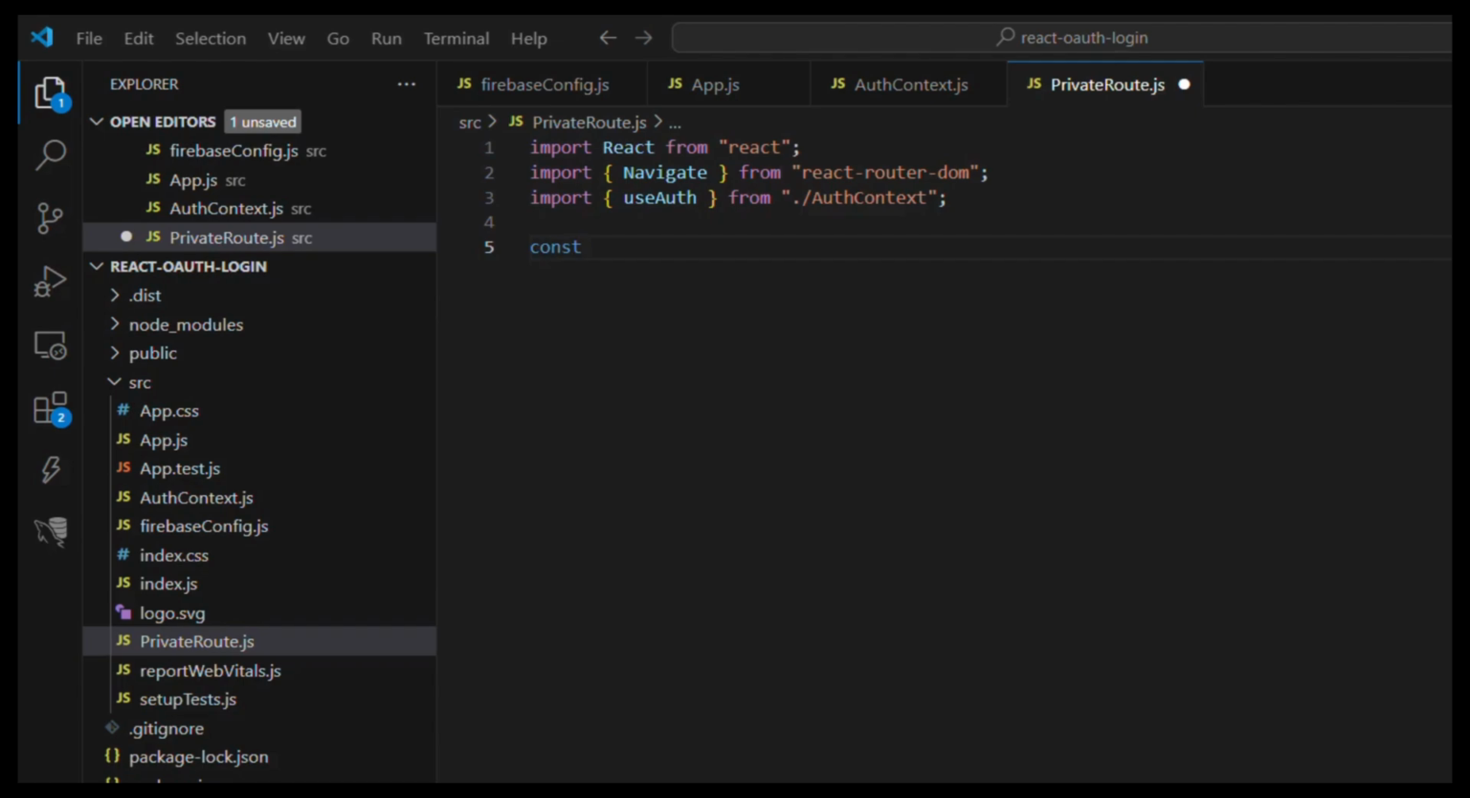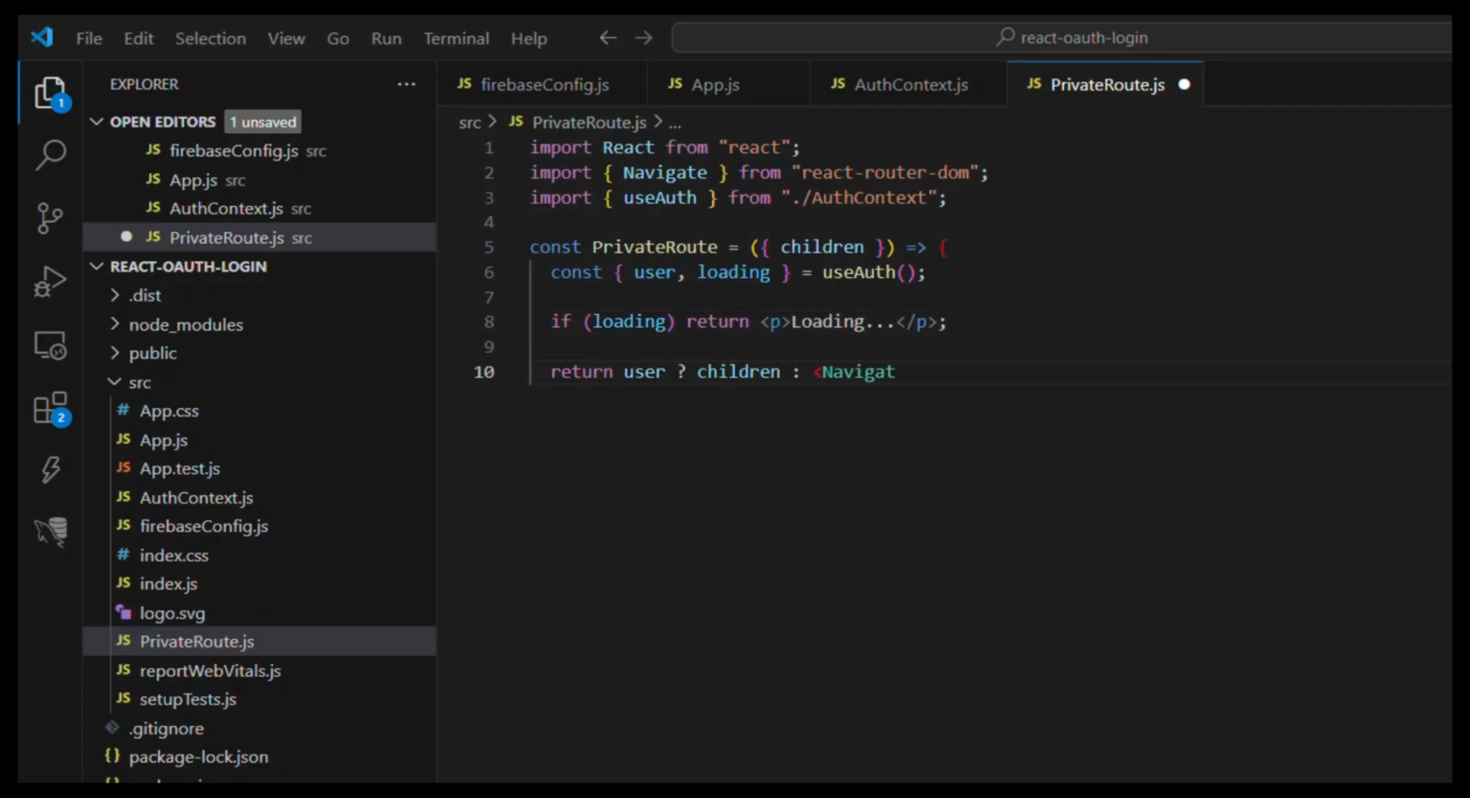Import useAuth from the auth context. const PrivateRoute = ({ children }) => { const { user, loading } = useAuth(); if (loading) return null; return user ? children : ... } Export default PrivateRoute. This component only renders children if the user is authenticated.